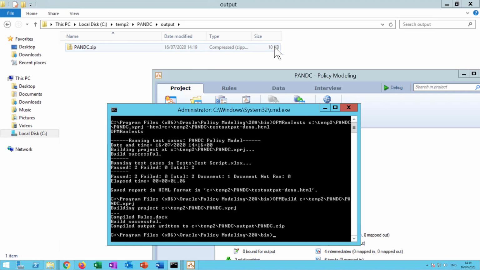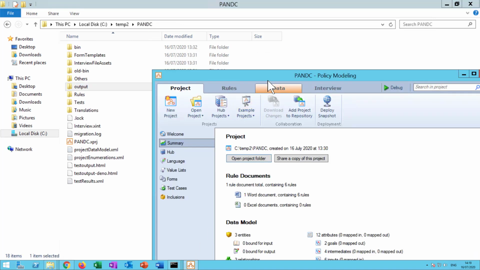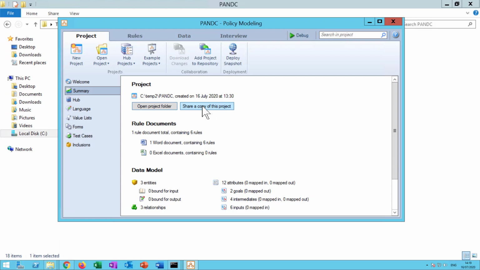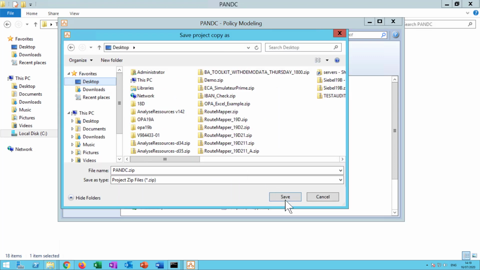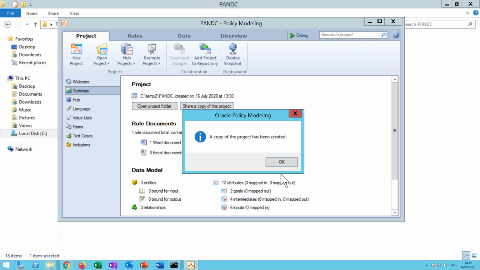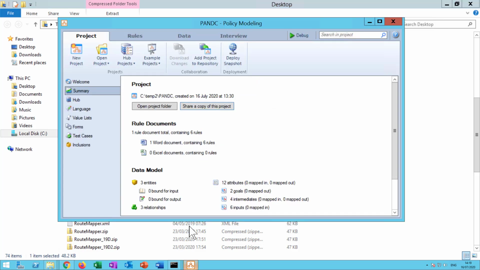Notice the size of the zip file. Compare that, for example, to the size of the zip file that you might see if you choose to click the Share a Copy of this project button. If I go to the desktop and I click Share a Copy of this project, you'll notice that it's 49K. That's because the version that you create when you click this button is not a deployment-ready version. It's a version useful for other developers.